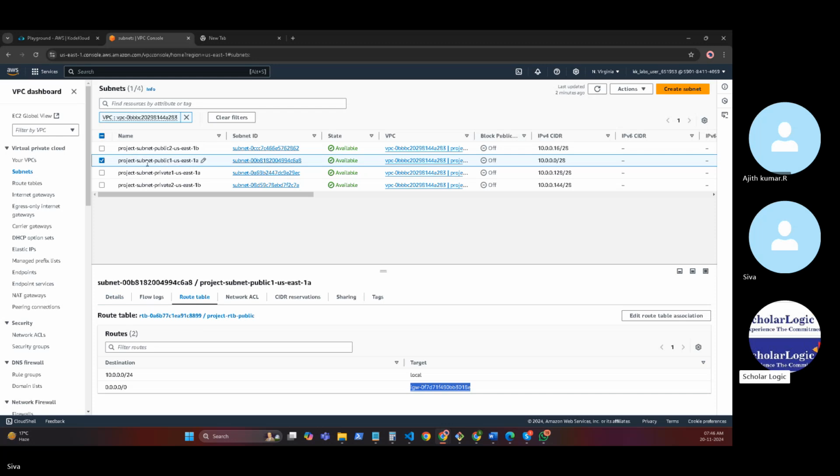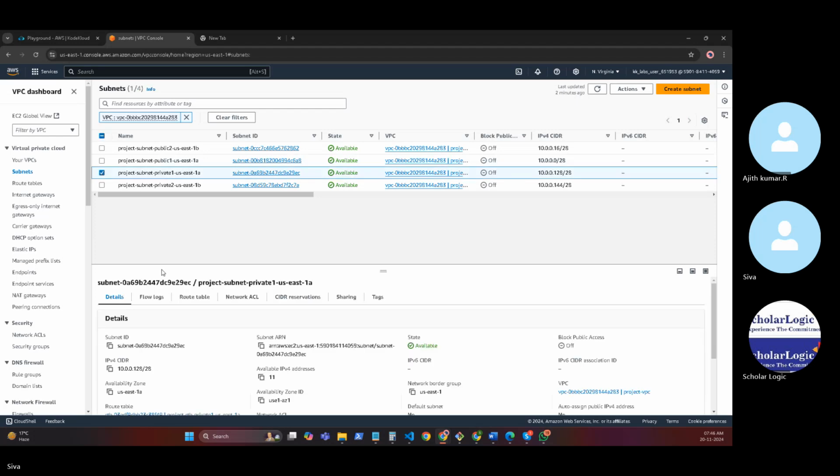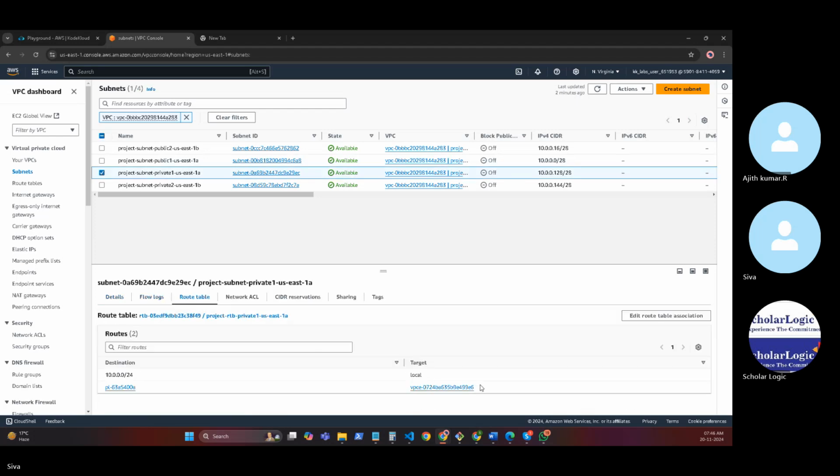Okay, can you go to the third one? Route table. See, it is a VPC endpoint that is connected, and that is a private subnet. Whatever is connected to the internet gateway is a public subnet. Whatever is connected to the NAT gateway or VPC endpoint is like a private subnet. So that connection has to be translated, and then it has to come to the public subnet. Okay.